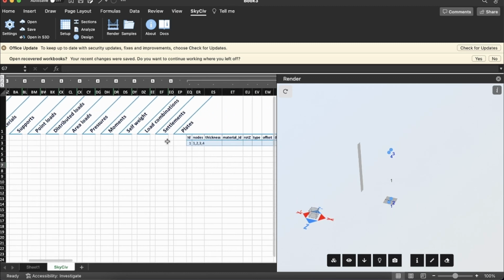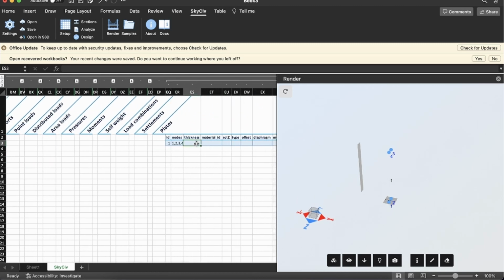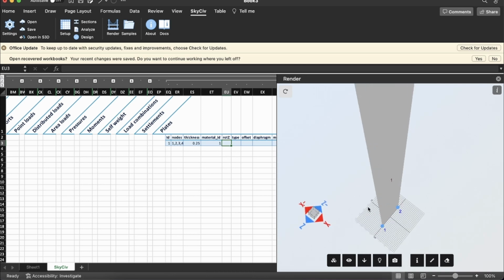And then we've just got to put in some thickness values. So maybe a quarter inch, material ID. And you can start to see how that's forming my structure. It's quite a large plate.